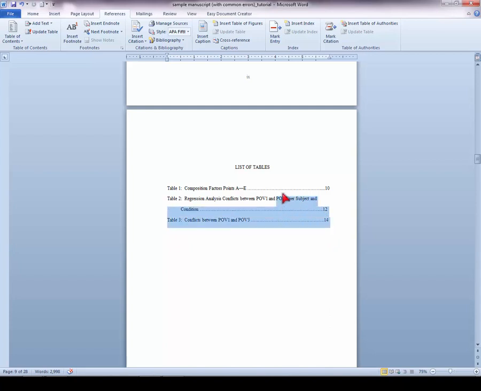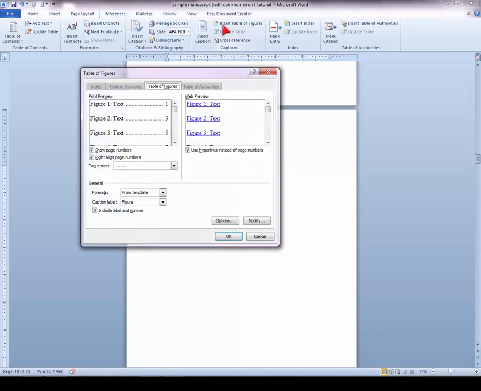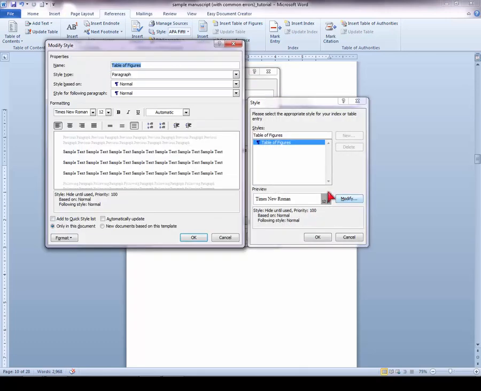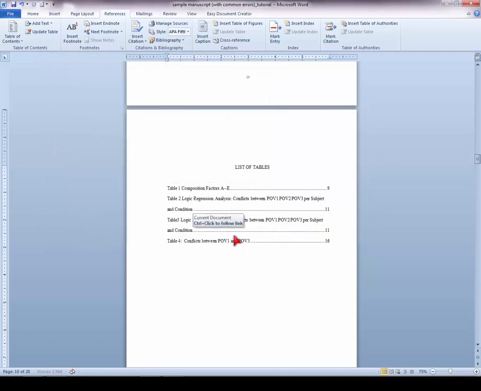Delete any text that you have manually typed. Go to Insert Table of Figures. Now change the caption label from figure to table. Again, make sure that the page numbers are right aligned with tab leaders. Click Modify and modify if you need to adjust the font style to Times New Roman. And click OK to insert the list.